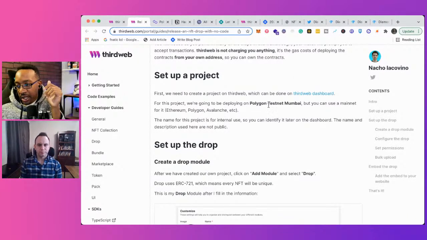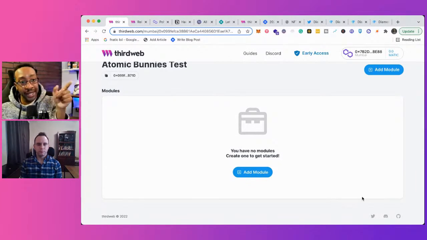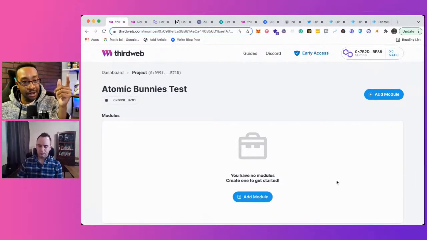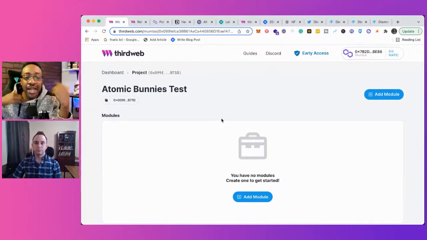We just got Polygon Test Net Mumbai. And by the way, they added that since the last time I've done this. Before, it didn't give you a warning and a link to get it from the faucet. They added that. So that's another thing with Third Web. I love how fast they're moving and they're constantly making it better.